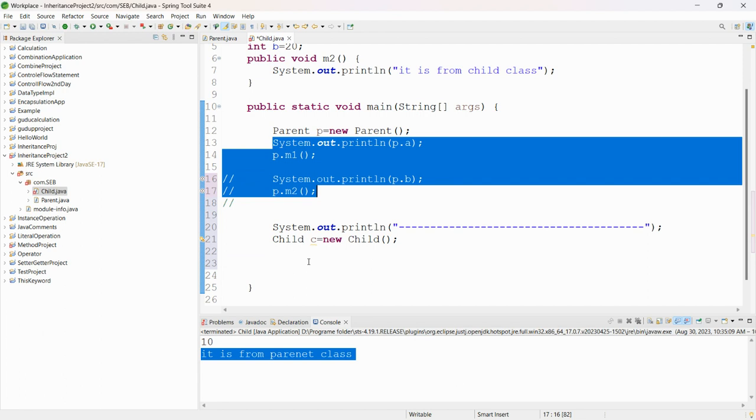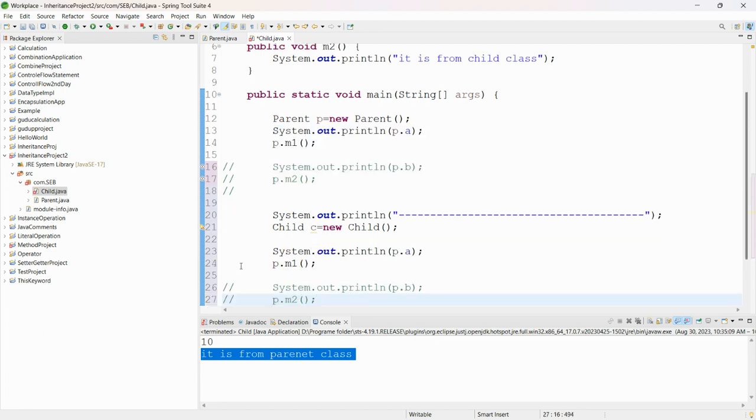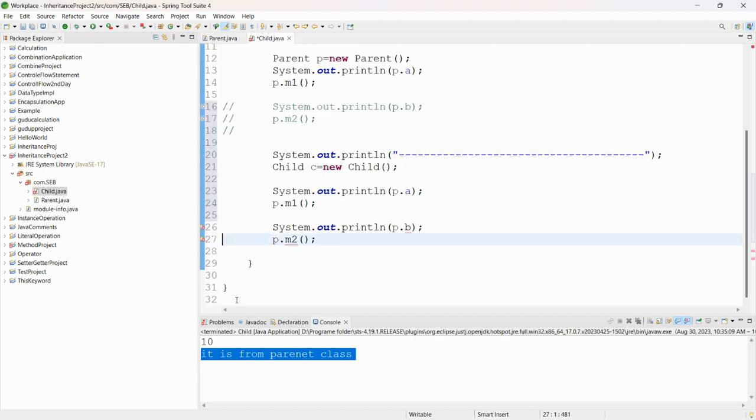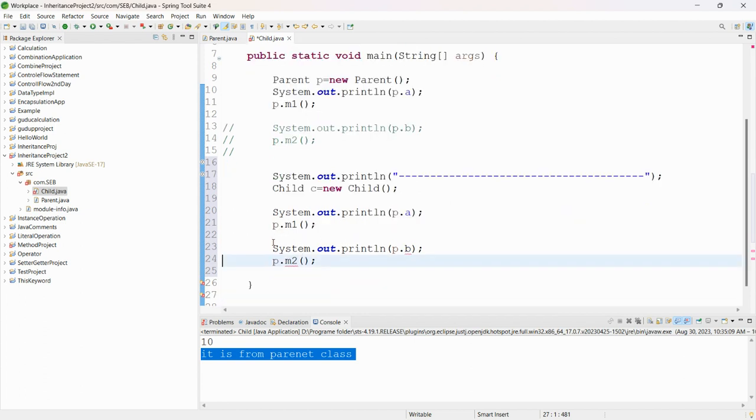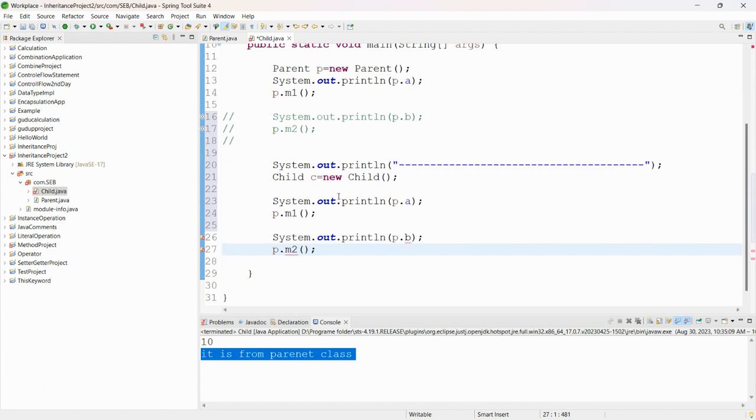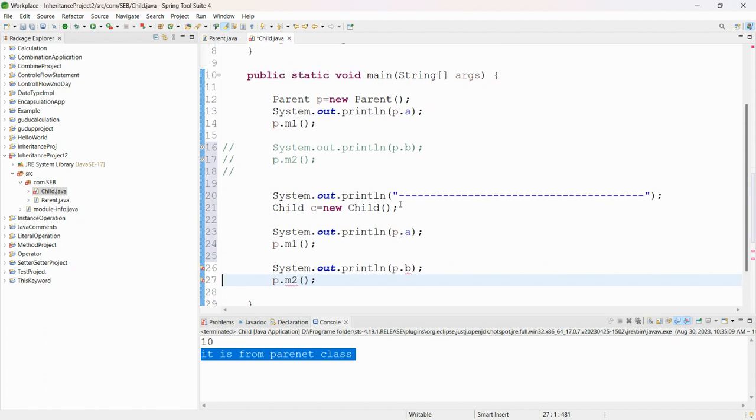Look here, I'm printing here and removing these things. So that you get it clearly, look here: I want to access the parent members based on the child reference. For that, instead of p, I'm writing c, because here it is a child reference. Again, instead of p, I'm writing c. It means the child class things are called.